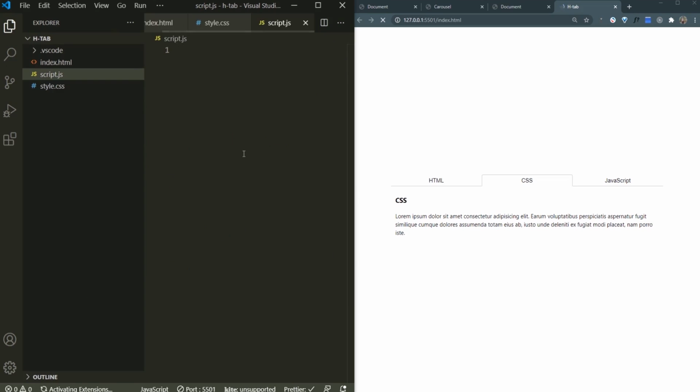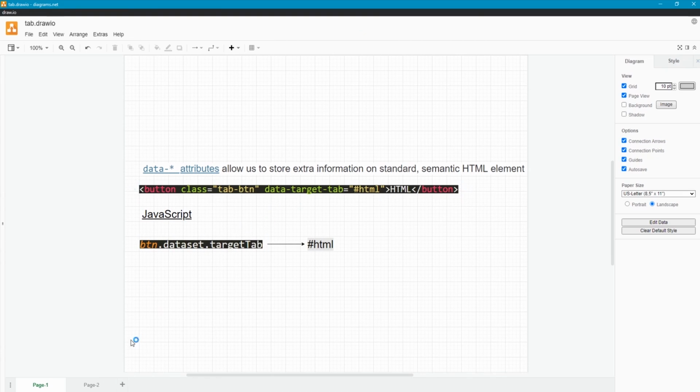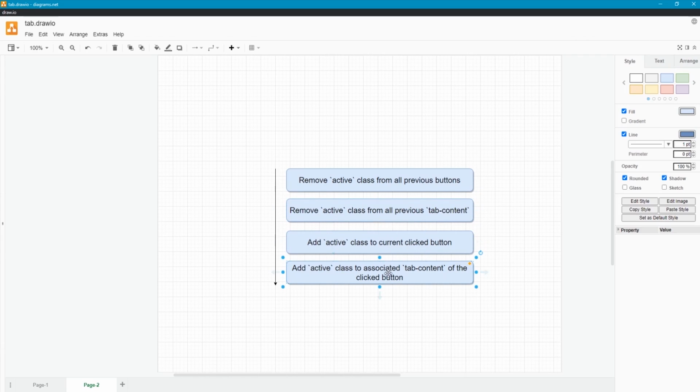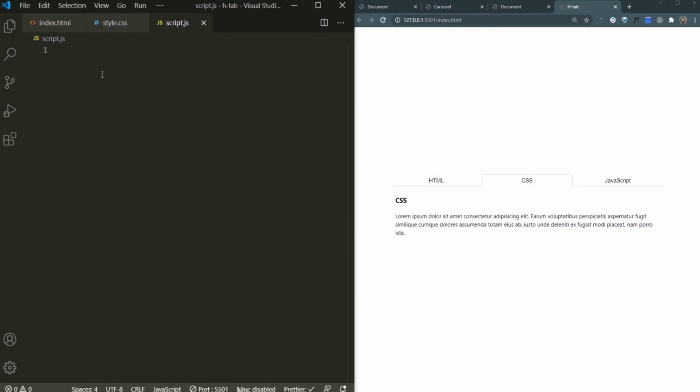Script.js, and within the script.js, I already prepared a flow in here for you. So this is what we are gonna do. When a button is clicked, I want to remove the active class from all previous buttons and add that active class to the current clicked button. Same is true, we can remove the active class from all previous tab content and add it to the one that's associated to the current clicked button. Let's flip back to the code editor and see how we can do that.